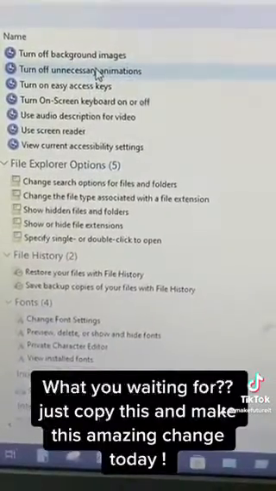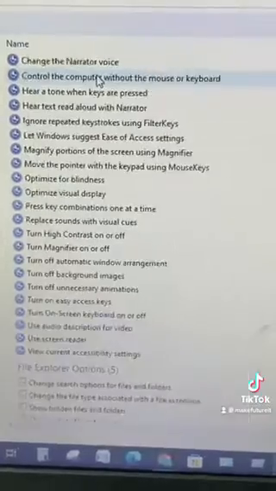What are you waiting for? Just copy this and make this amazing change today.